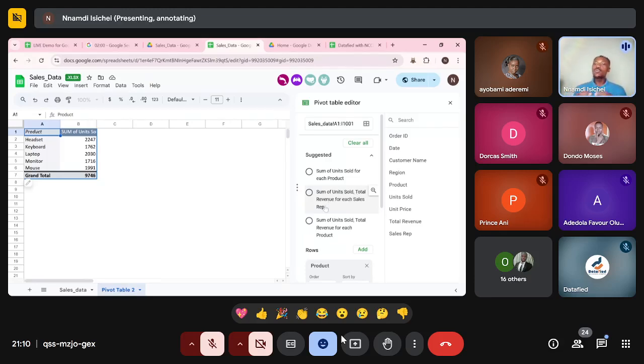Aha. So here I want to know which sales rep was able to sell the highest amount. For each sales rep, what is the revenue they made for the company? Just check this box. And there we have it.